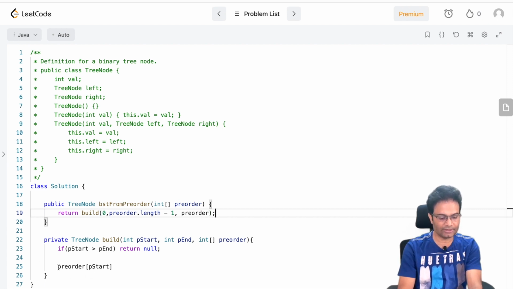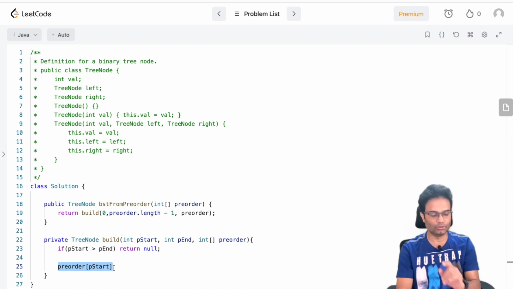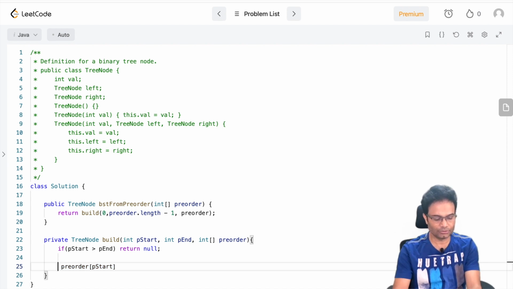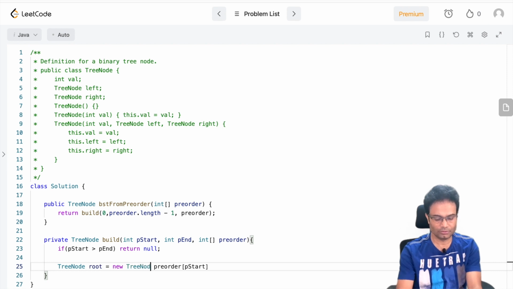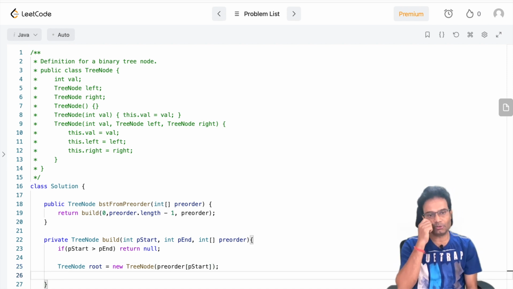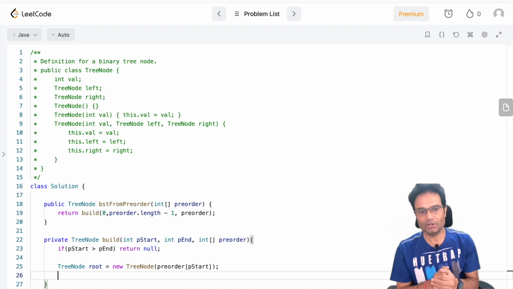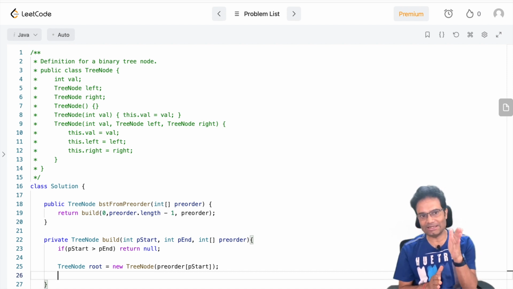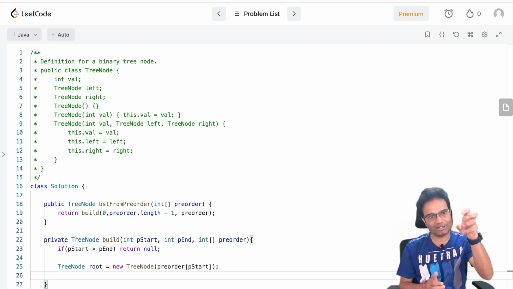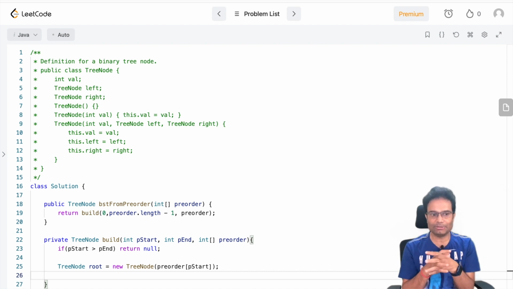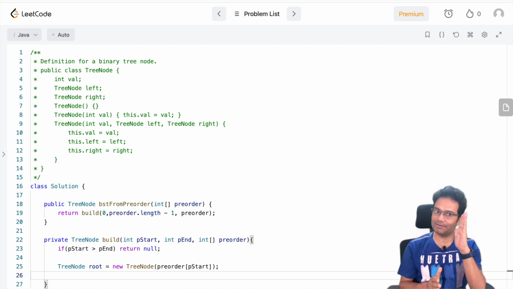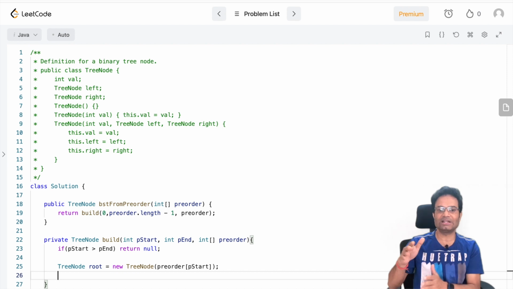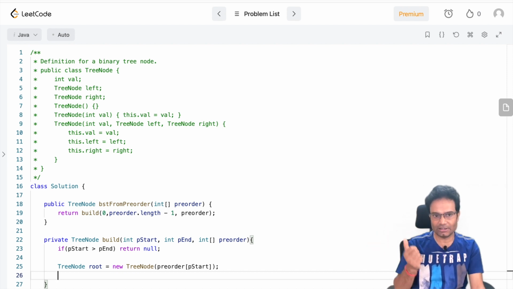So this is my first element, right? So this is about the root. So make this root here. So TreeNode root is equal to new TreeNode, pass these things. So we got the first element. Now what is the important thing? We have to find out the position, right? So we have to start the position immediately next after the root, because we have already consumed the root. So the left subtree would be there immediately after the root till the greater element than the root, right?